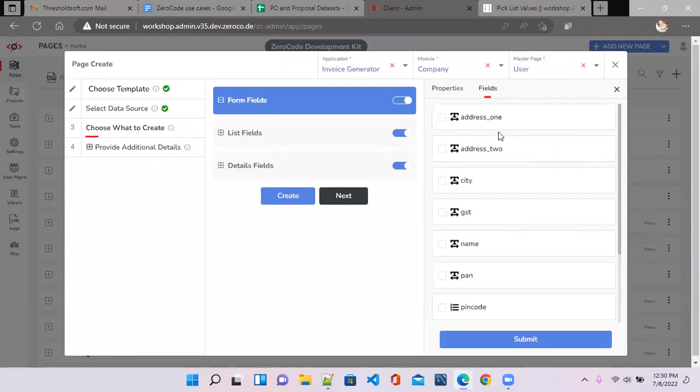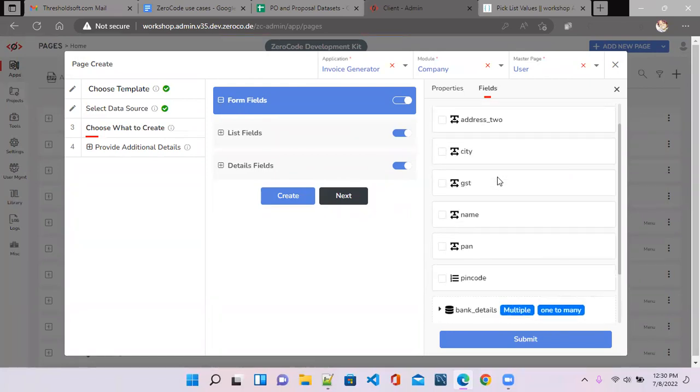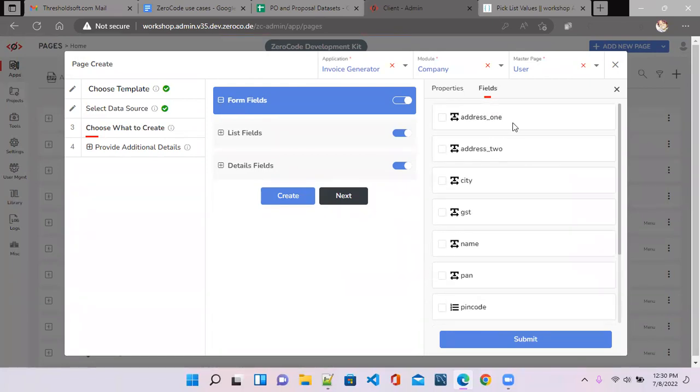Here I'm selecting the fields. And remember, whenever you are selecting the fields for creating the forms or list, the order in which you select the fields is important, because that is the order in which they will be generated in the form. The fields will be generated in the same order.